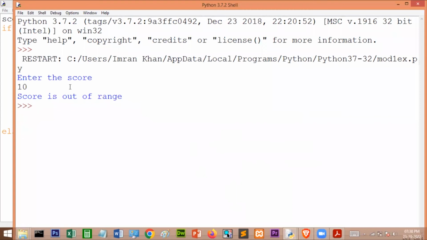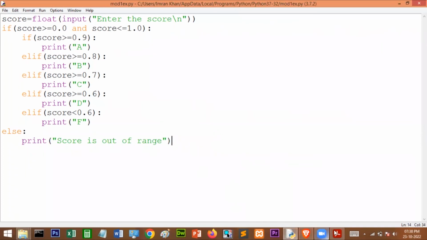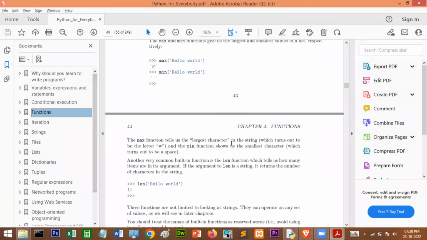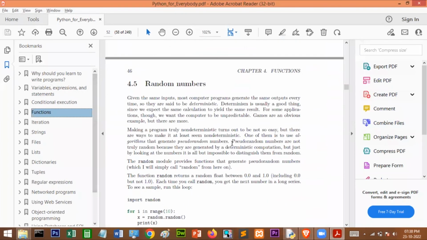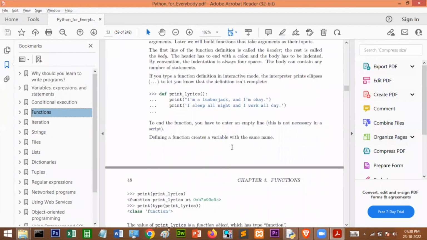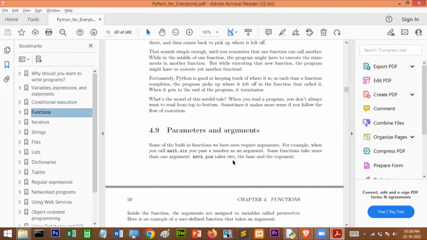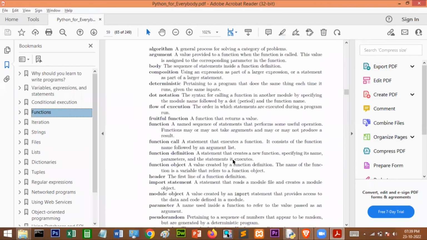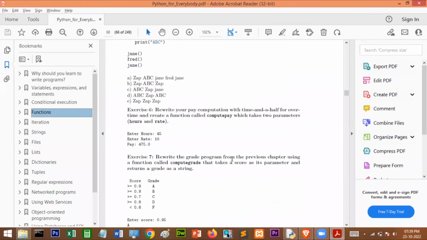Now one last program in this module. In the second chapter, that is conditional, only this much is there. In the function chapter, we have one program, the same program, the grade calculation program. We have to do it by using a function. What is a function? It's a subprogram. It's a collection of statements which perform a unit task. So rewrite the program by using the function. You can convert this into a function.